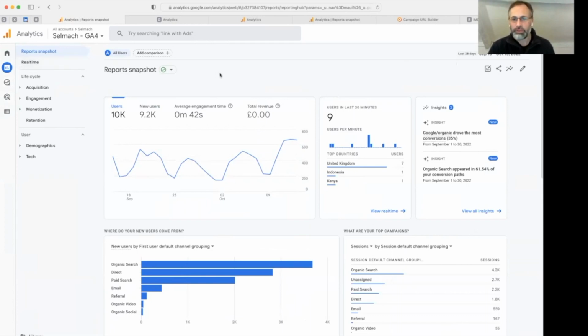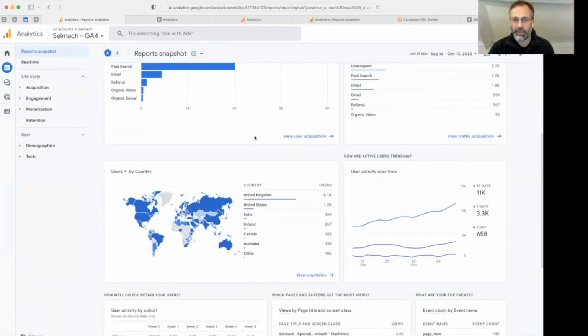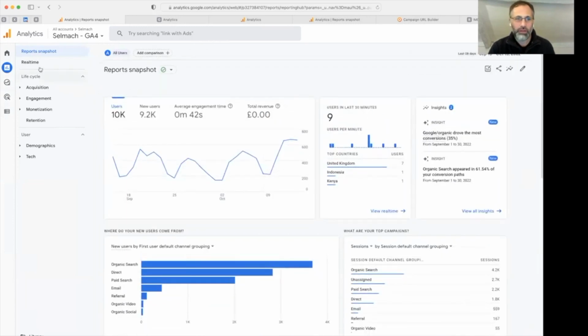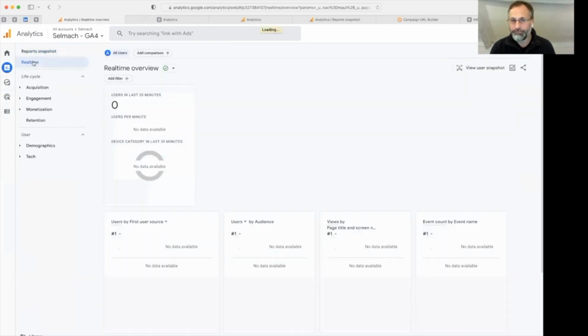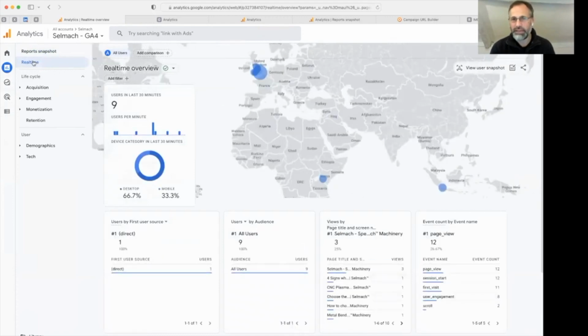So in the reports section, you've got a snapshot, which gives you lots of interesting data, which I'll go through later, and we'll pick out some that might be interesting. You've also got other things you can look at, like real time. This is really useful for testing. It's actually quite fun if you send out an email newsletter, you can start seeing the world light up with people as they read your newsletter and click through to it. So that's quite fun. It doesn't really achieve anything, but it's quite fun.